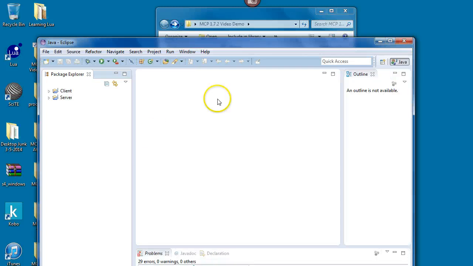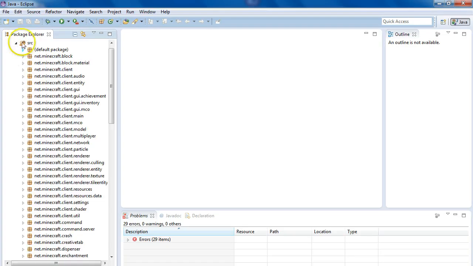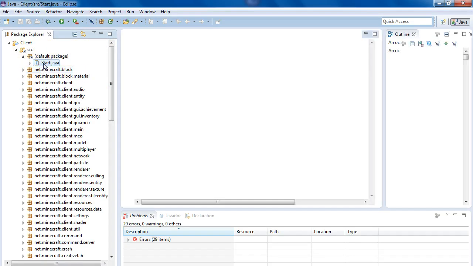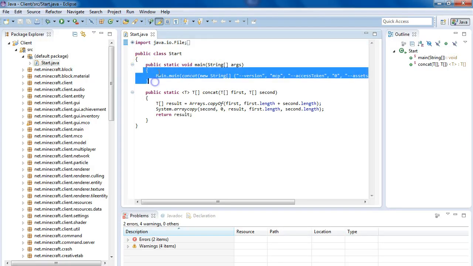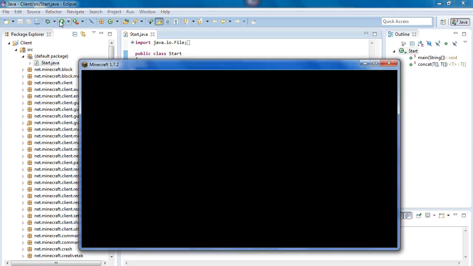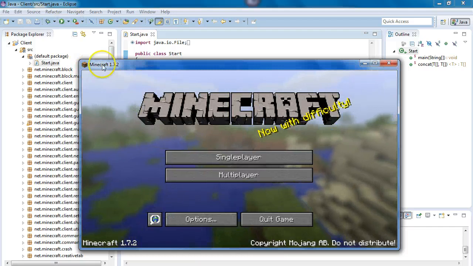And now, I feel good about this so far because I don't have any errors in the client as of yet. So I'm going to expand all this. I'm going to look specifically at the default. I'm going to click on the start. So for those of you that are experienced Java programmers, you know we always look for the main method. There it is. And I'm going to hit run. And there you go. Minecraft 1.7.2.